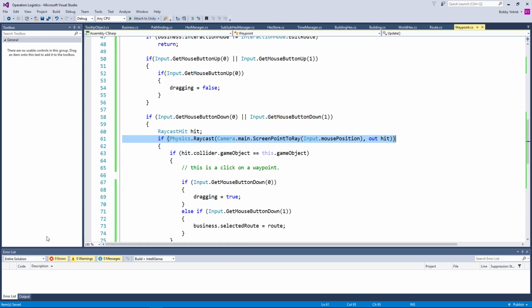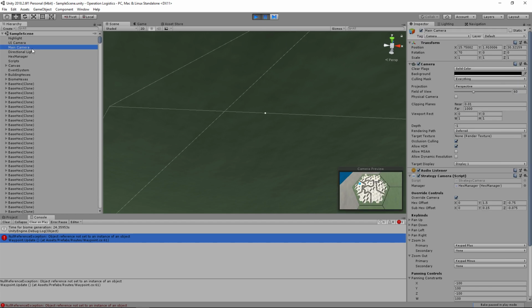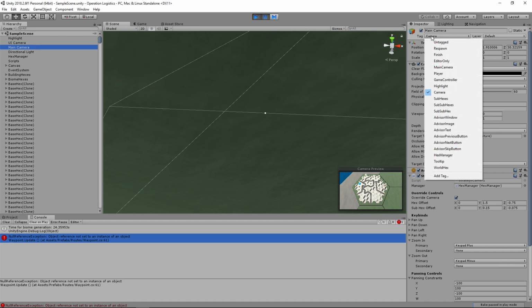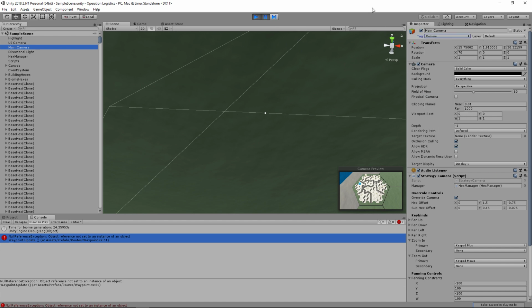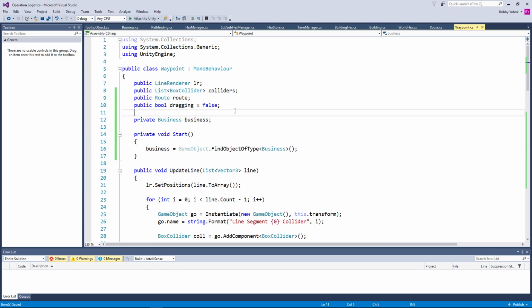Waypoint.cs line 51. There isn't a main camera. Do we not have our camera tagged as main camera? We have it tagged as camera. Okay. We'll have to fix that real quick, and I'm going to go ahead and do that right now.